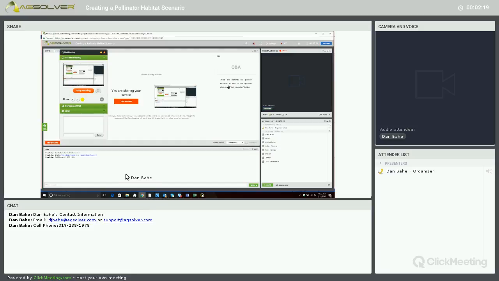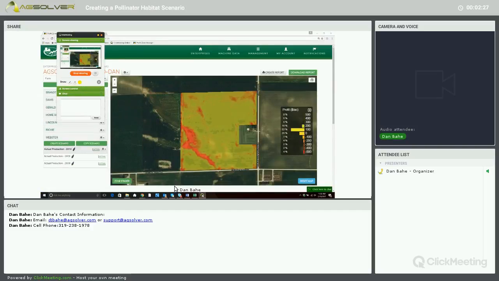And so we'll hop into the application and begin. And so here's the Webster field that we're going to be working in. And this field has a couple different issues going on within the field. And so in the southwest corner, we have a sandy ridge that runs from northwest to southeast. And so this is the part of the field where it has a hard time yielding over about 50 to 75 bushel in a good year.